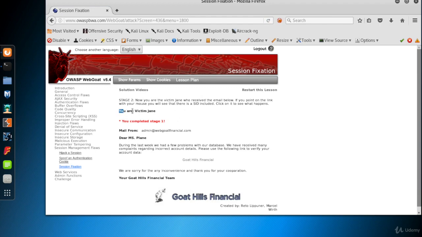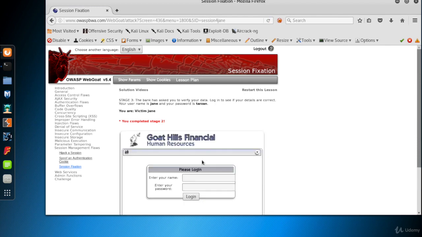Now we're in stage 2. We are the victim Jane in this stage, who has got an email from Goat Hills Financial. The email contains a link. When we bring the mouse pointer over the link, we see the URL address that the link points to. It is a legitimate Goat Hills Financial link, so the victim clicks the link with no doubt. But the SID is set by the hacker at this point.